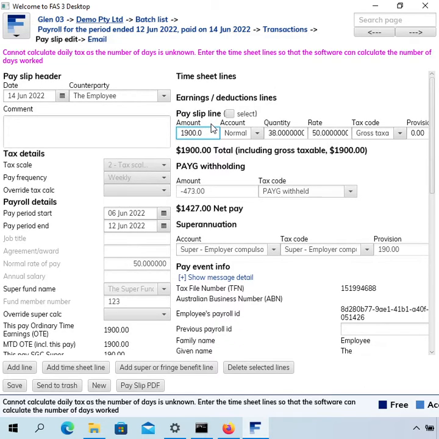So anyway, I'll just change something trivial to make it recalculate, and it's got this error message here: cannot calculate daily tax as the number of days is unknown. So of course you need to have some way to tell the software how many days this employee worked, so that it can give that portion of the tax-free threshold.